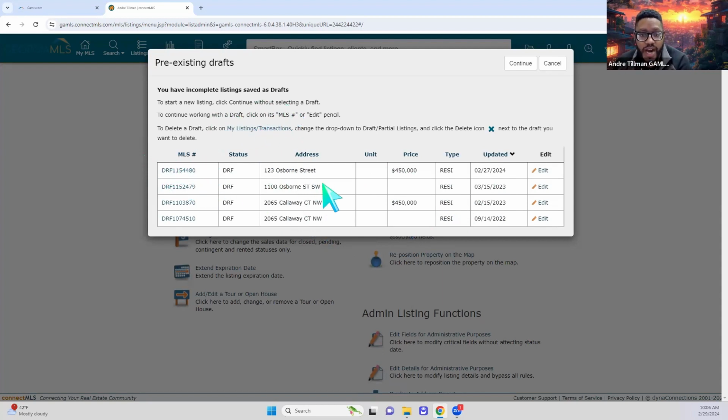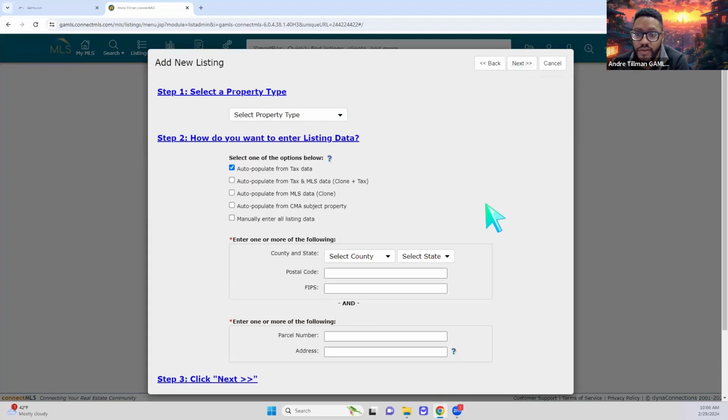So keep in mind, when you start a listing on connectMLS, it does an autosave function so that you can always retrieve that listing that you were previously working on. Okay. So I'm going to click on continue so we can start that over. This is the beginning phase of starting a new listing. Of course, right now we're going to auto-populate it from tax data, but you also want to make sure residential is selected.